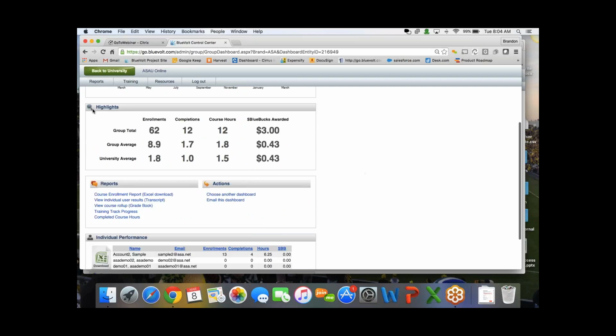The next step down is going to be some highlights. Now the highlights will compare your group to the university average. You may also have subgroups within your hierarchy that you look at. So it's really going to give you the group total. Your average is going to be the 13-month roll. So the first line is going to show the group total, and this is total forever. So it's going to be the number of enrollments, the number of completions, course hours.